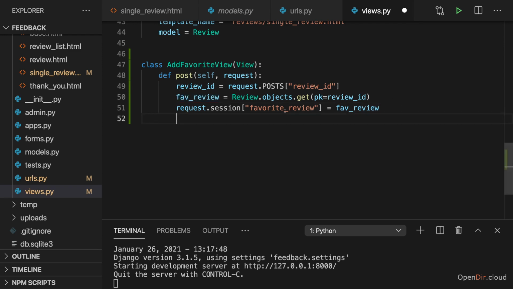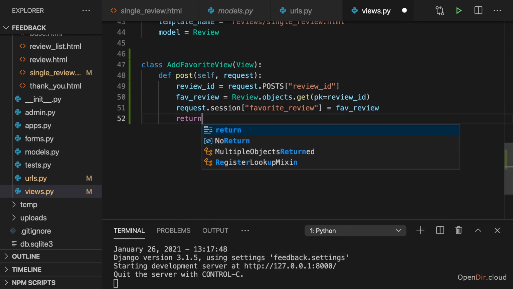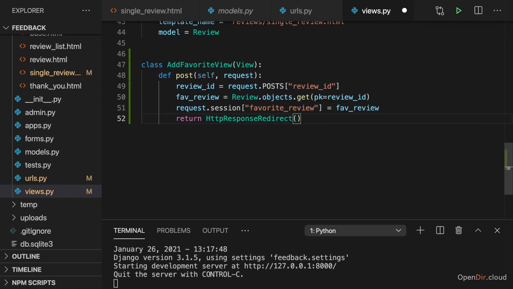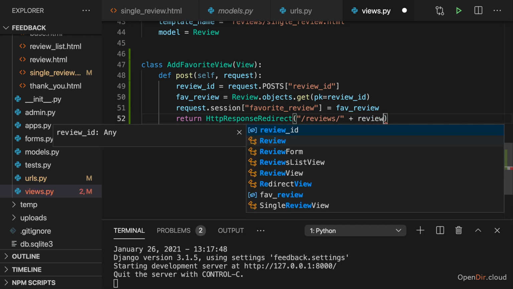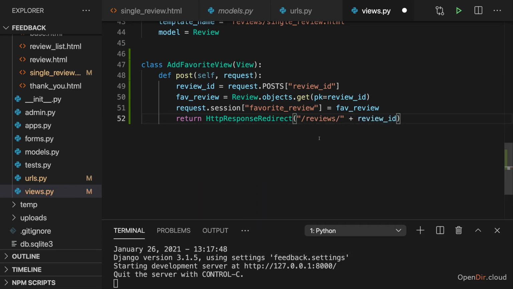Now, once we're done with that, I want to return a response redirect where I do redirect the user, and I want to send the user back to that review detail page where he or she is coming from. So to reviews / and then add that review ID to the URL.